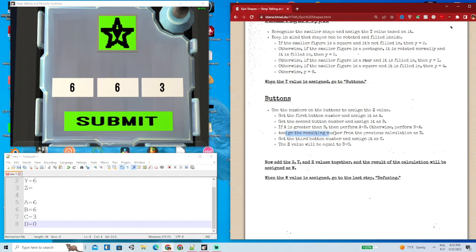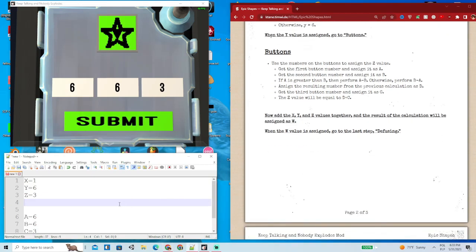Assign the resulting number from the calculation as d, so we have d is equal to 0. And now we get the third button number, as you can see, which is 3. And pretty much the z value is equivalent to 3 plus 0, or c plus d, which is 3. So once we've assigned the x, y, and z values, we'll need to assign the whiskey value, which is literally just x plus y plus z, which would be 10.